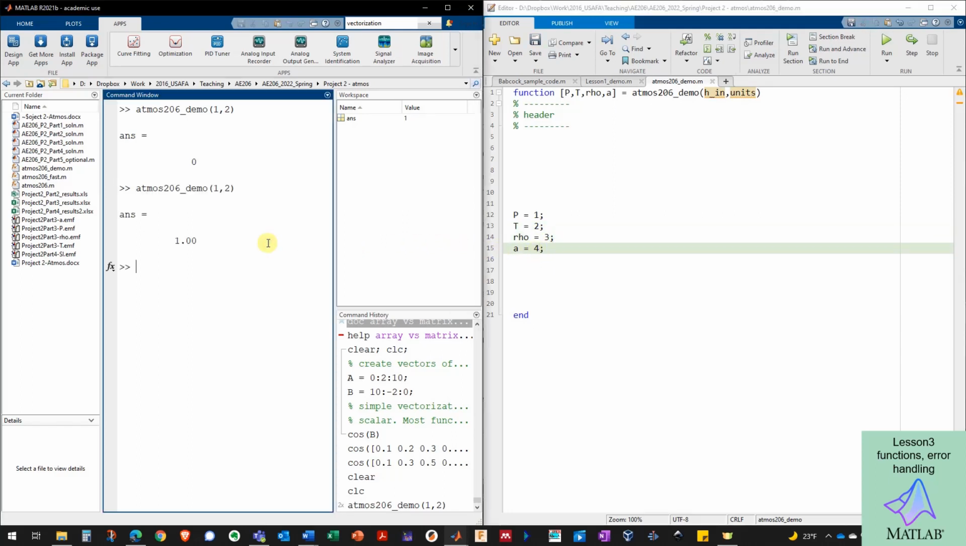So I'll save that, and now if I run this, I get a 1 out because I'm outputting multiple outputs from this function, but in my calling line over here, I didn't give it the ability to store multiple answers, so I'm really only getting the first answer out of the function, which is the answer for pressure.